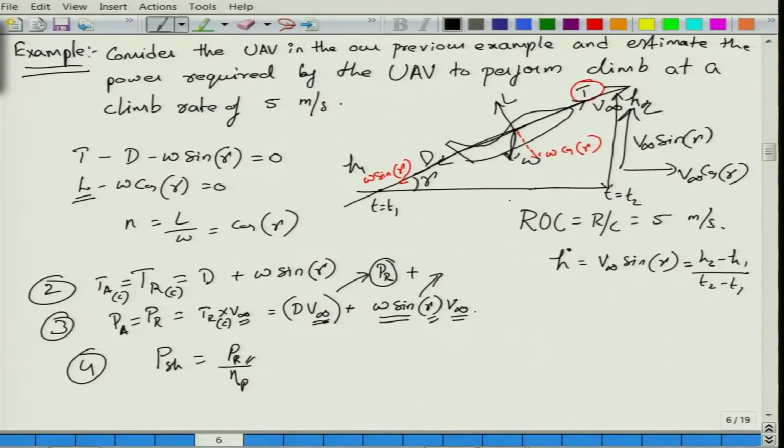When you are climbing at a particular gamma, you also cover a horizontal distance, which is x dot. Say at t equals T1 you are at x1, and at t equals T2 you are at x2. So, this h and x are with respect to a frame that is fixed on the ground, which we call the inertial frame here. So, this is nothing but x2 minus x1 upon T2 minus T1, right. This is equal to V infinity cos gamma.